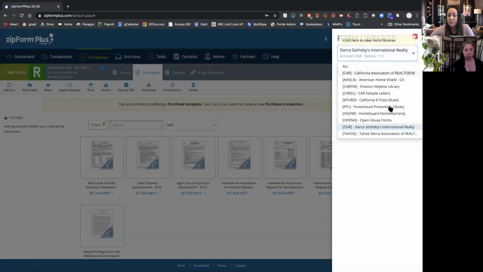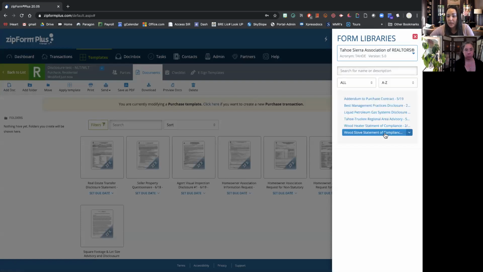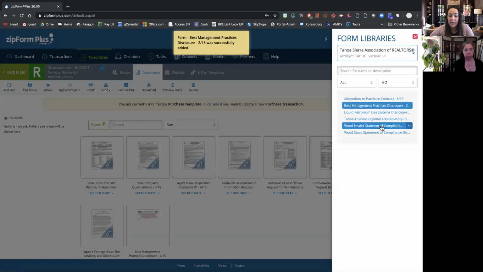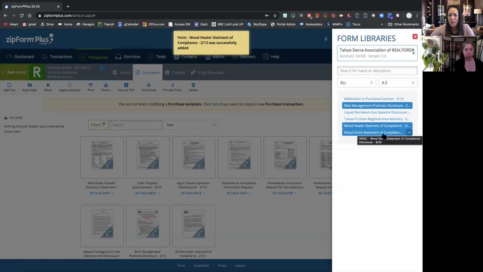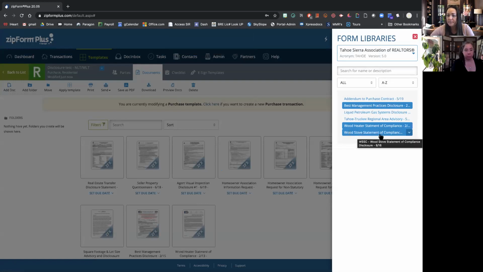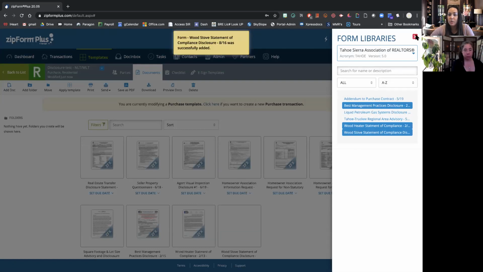So I'm going to go to the Tahoe Sierra Association Library and click on BMP. And if that area requires the wood stove, the wood heater, you can add that too. Jamie, is it both or is it just one? I'll add both. Sorry, trying to unmute myself.